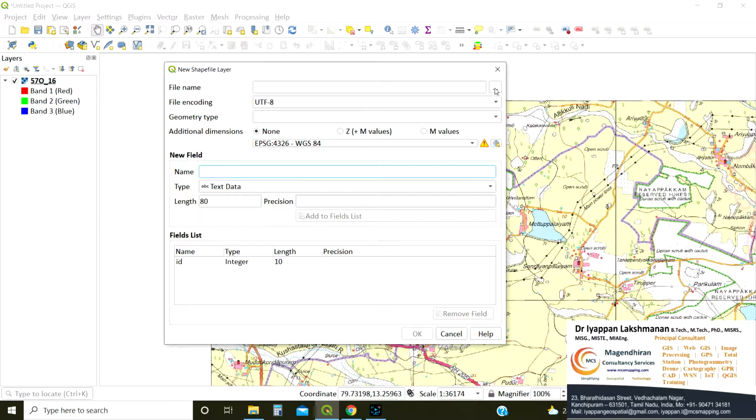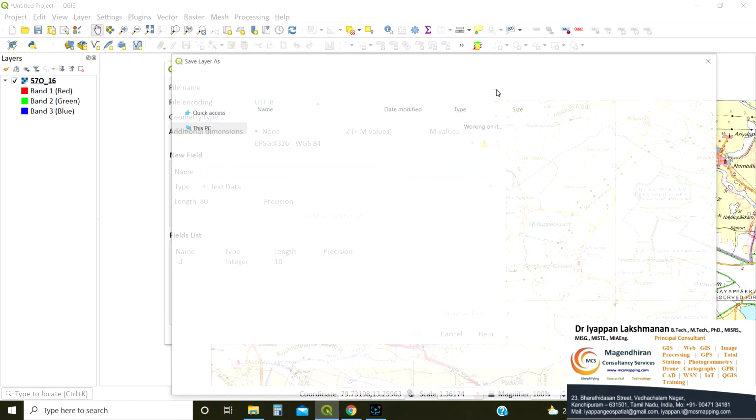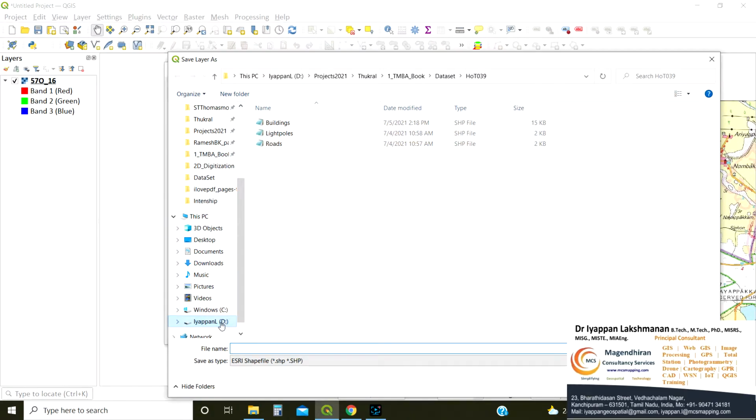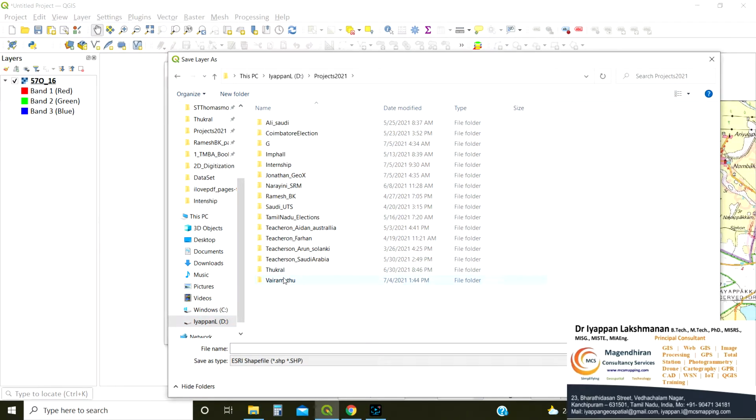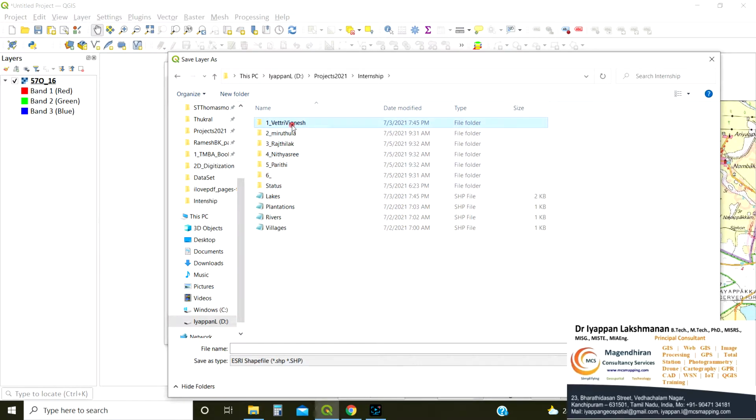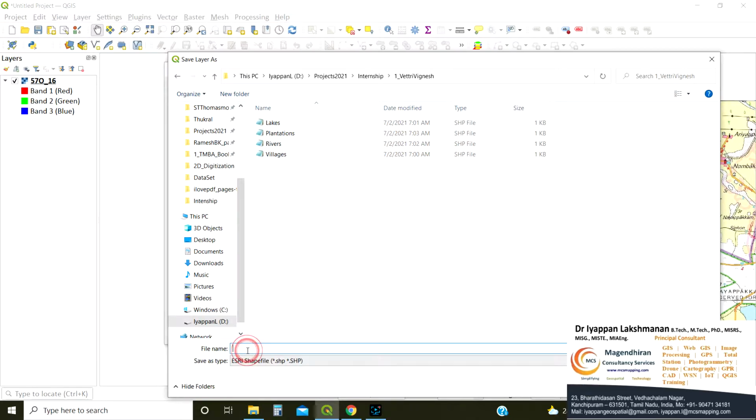So how could we browse? Where could we store this data? Same location where our data is present, here interns and Vignesh, we can store villages. Already the name is present, the layer is already present. We can create some other name, villages 1 or 57, the topographic sheet 57O16 for our reference. Save it.